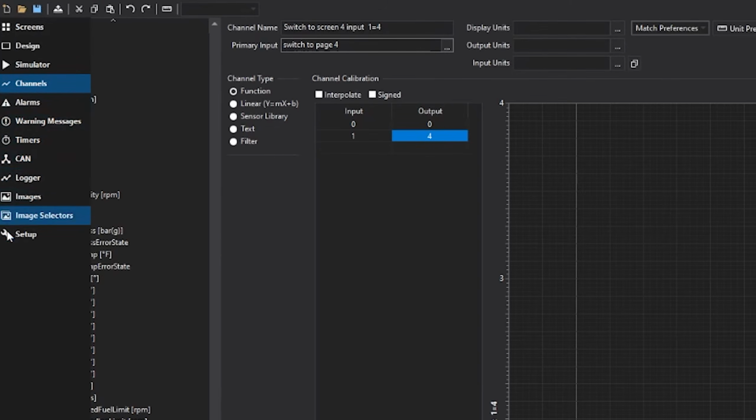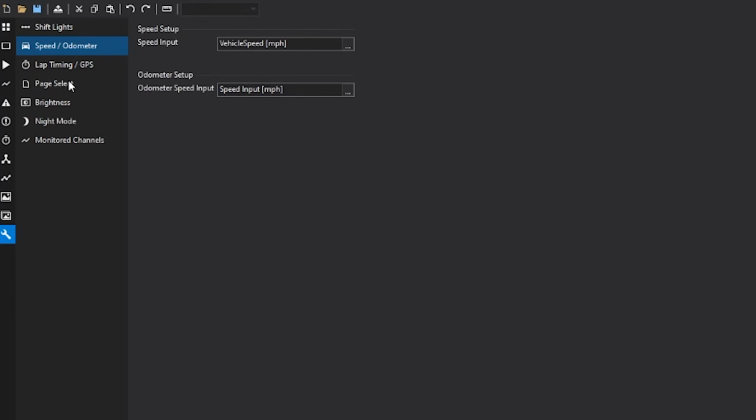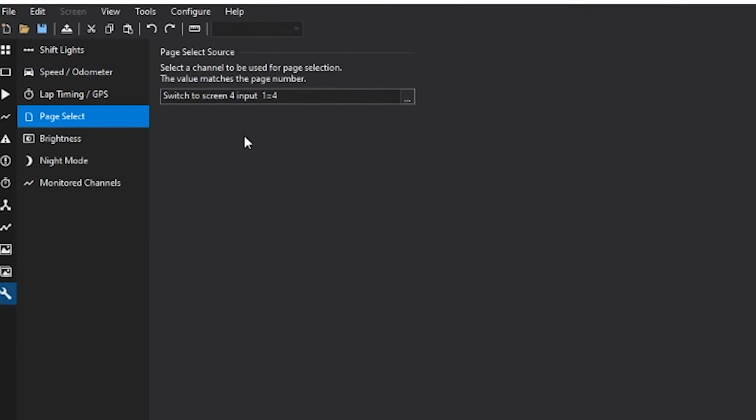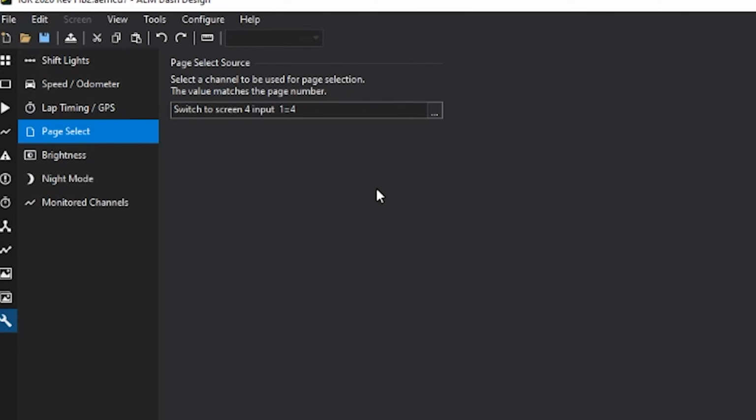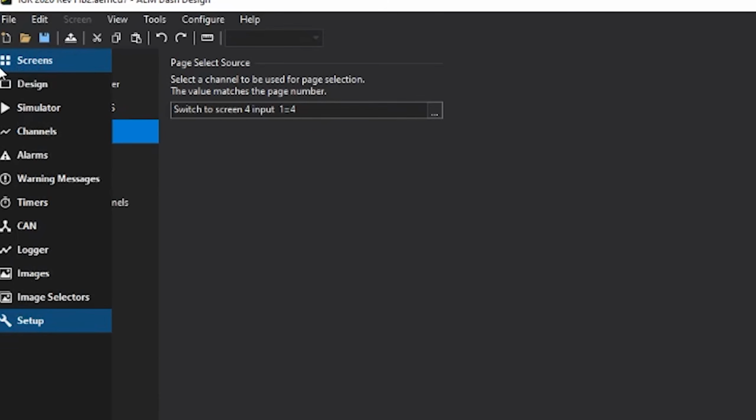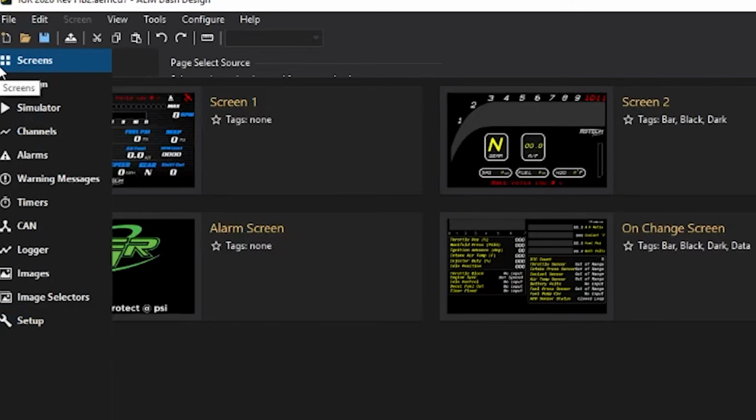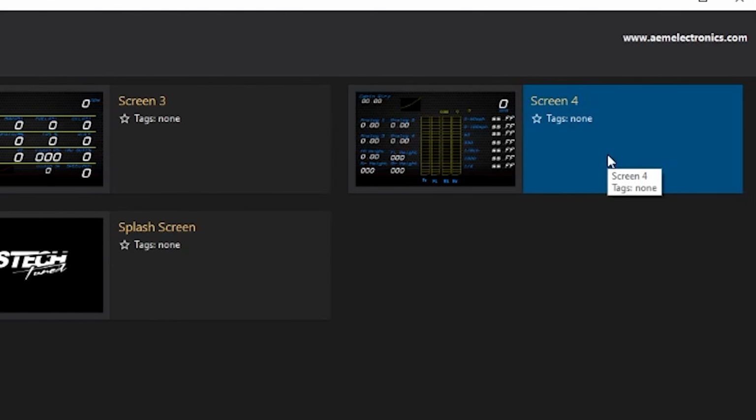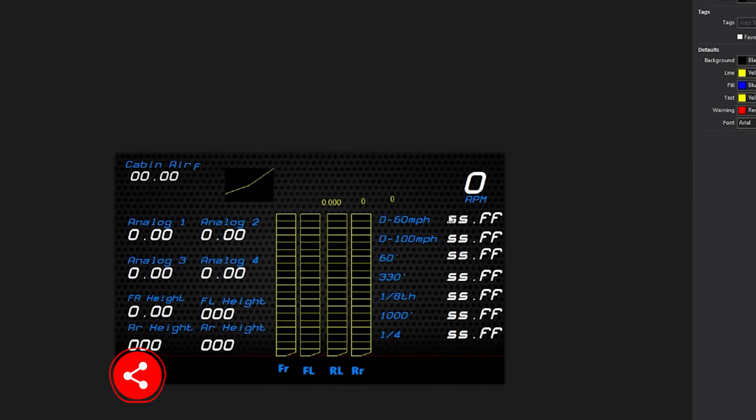Then we went into our setup, and there's a page select source option in here that allows you to define an input that'll switch the page. When the dash sees this channel go to show a value other than 0, so in this case it goes from 0 to 4, it automatically will then switch to screen 4 where the lap timing is set up.